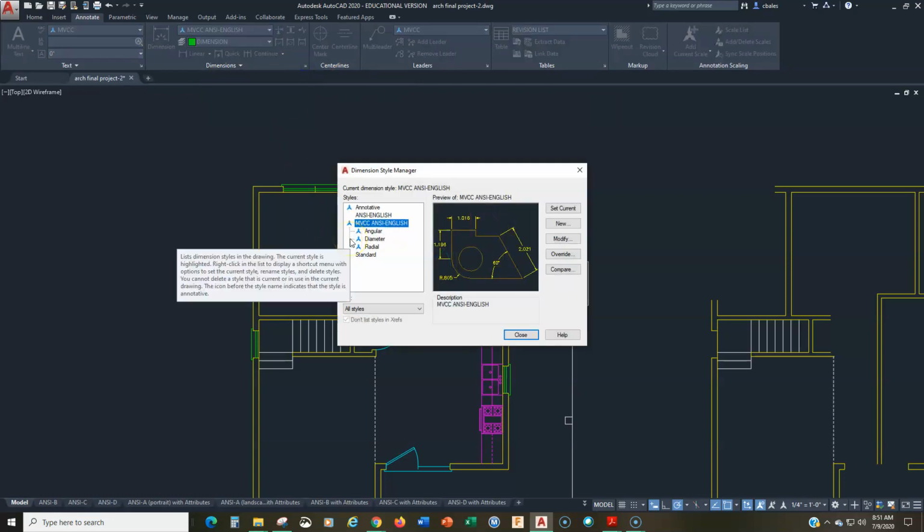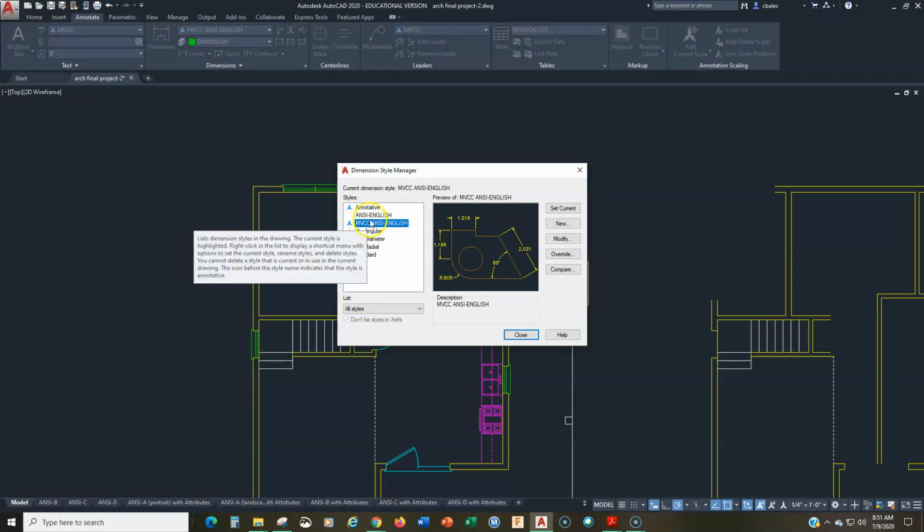We're doing dimension style, so let me click on this. Really, what we're going to do is just march right through and make our modifications. I have all this set, and this is going to be given to you in Canvas, so you can just follow through. We're going to use as a basis the MVCC ANSI English. Now, if you're using the architectural style, like I said earlier, this is all done for you.